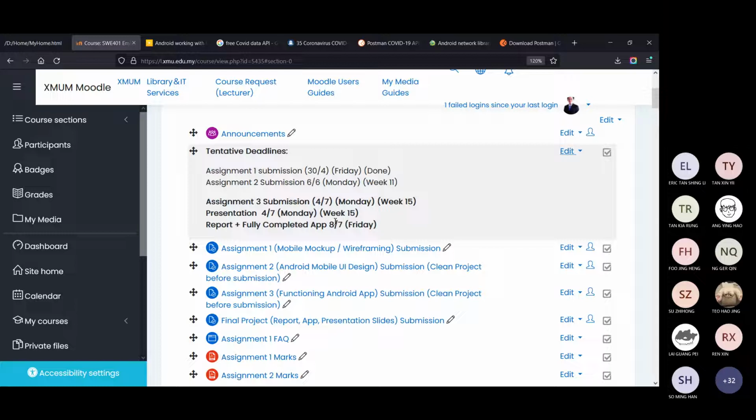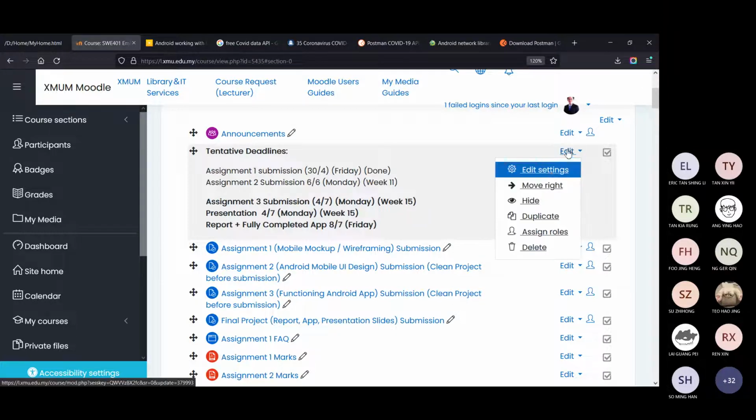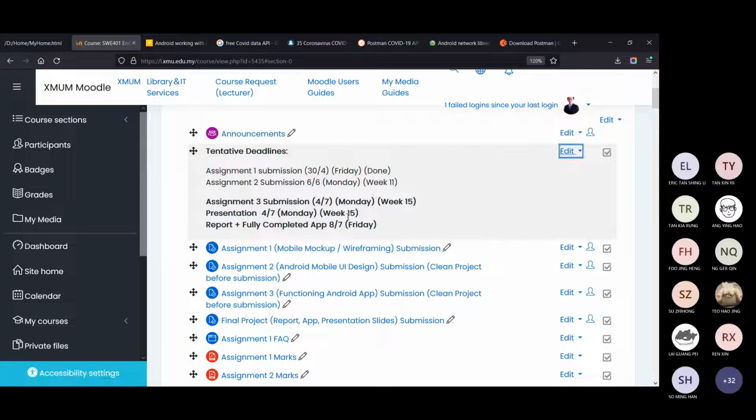So for assignment 3, to make it easier for me to track, we make all the submission for the presentation day. We make the assignment 3 deadline to be on presentation day, which is about 3 weeks from now, 4th of July. That is a Monday. On the day of the presentation, assignment 3. And then I give you a bit more time to complete the report.